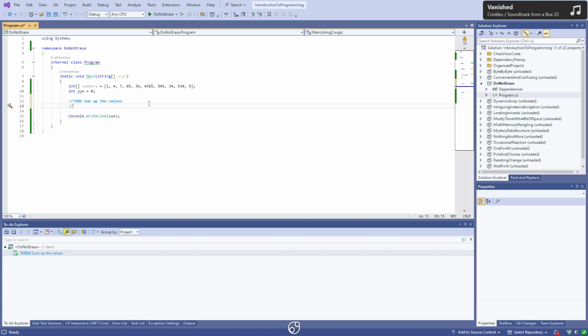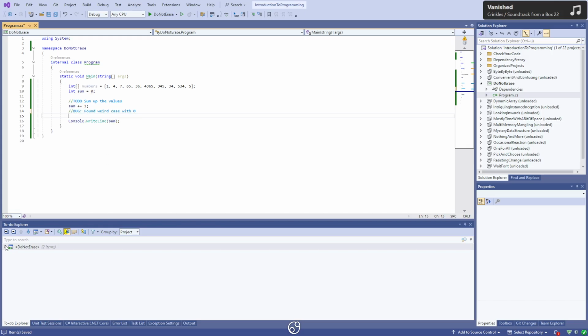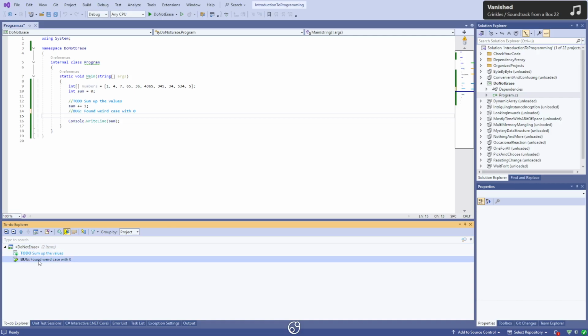So let's see, while testing, I have, for example, the bug: not working, or bug: found weird case with 0. Say I have some more code. And why is it not reacting to my bug? Ah, okay, forgot the colon. I have a different notification for I have a bug.